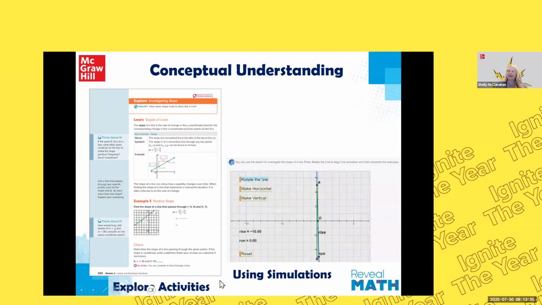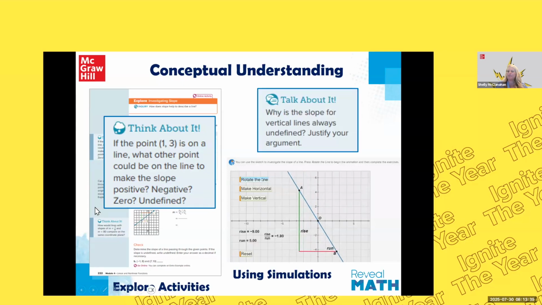And then I also want to point out another teacher favorite is in the margins of the student editions. You're going to see these little prompts that say things like think about it or talk about it. And now that we are trying to really infuse more mathematical discourse and collaborative conversations in the classroom, these are fantastic ways to integrate that into the class.